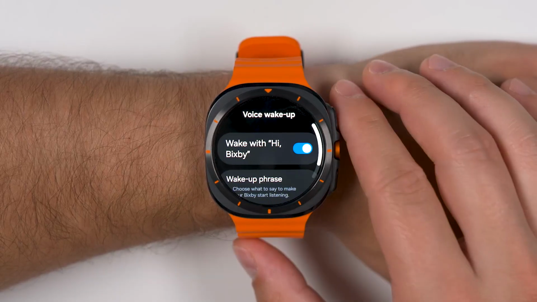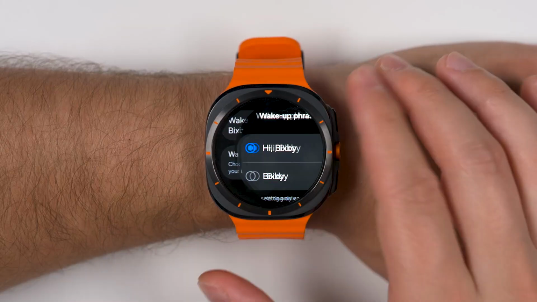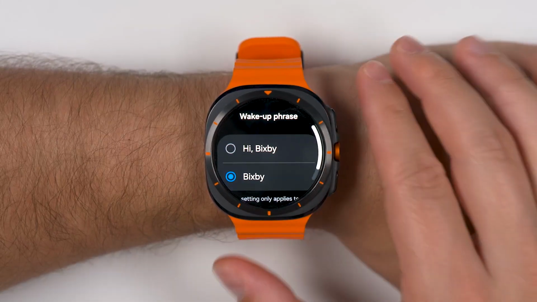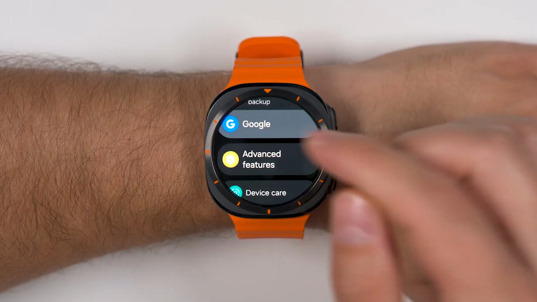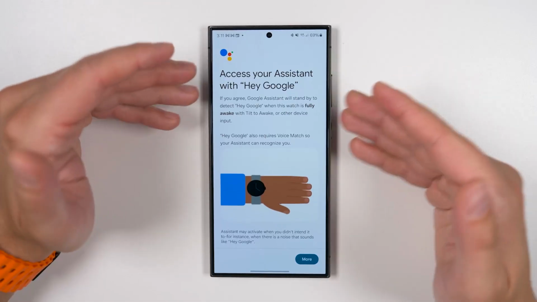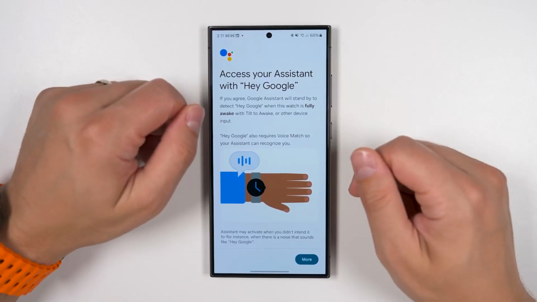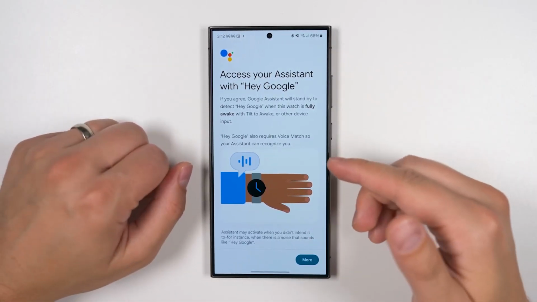And if you tap the Voice Wake Up text, you'll see this other option here called Wake Up Phrase. And if you tap this, you'll be able to shorten the phrase if you'd prefer. To enable Voice Wake Up for Google Assistant, just tap Google directly above Advanced Features, then Assistant, then hit. This will open up a menu on your phone to enable the feature. But keep in mind, using Voice Wake Up for either of these assistants is going to increase the battery consumption on your watch.